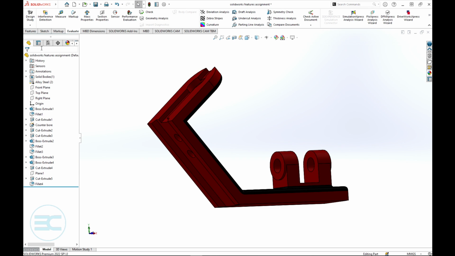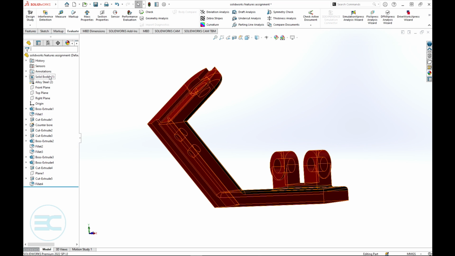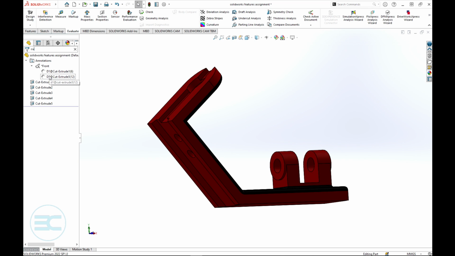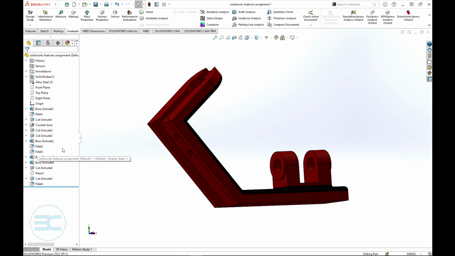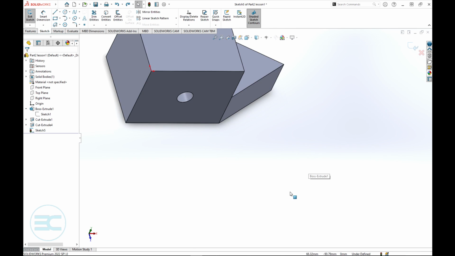So finally, here we do have a filter. Next to this funnel, if I just type, let's say, boss extrude, then I'll only have boss extrude 1 up to 4. If I type cut extrude, then I just have cut extrude 1 up to 5. So you can use this window to filter out features, for example if you're working with a complicated design.